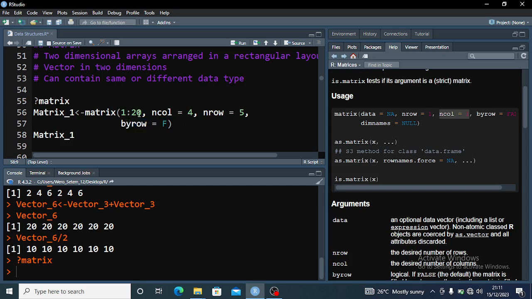So R will arrange this 1 to 20 by column, not row wise. The default of by row is false. I can as well delete this, and R will automatically know that the matrix that I want to create should have 4 columns. Then it will automatically detect the number of rows, and the default of by row is false. Let's run this and see matrix 1.